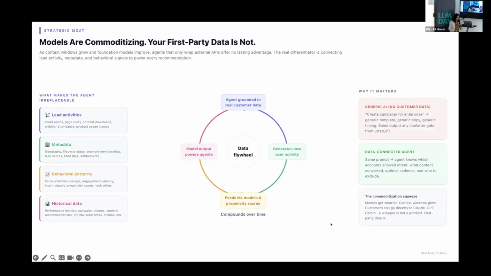The next thing that I want to talk about is data. So you have Claude, you have OpenAI, you have Gemini, Qwen, DeepSeek, all of these models. And in principle, your user can directly go to these models and get what they want with some innovative prompting.